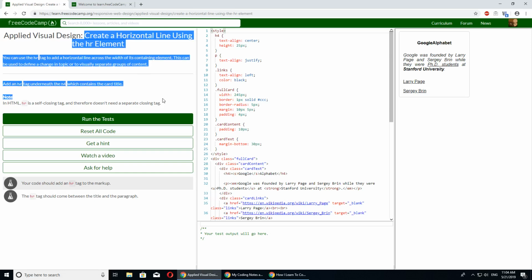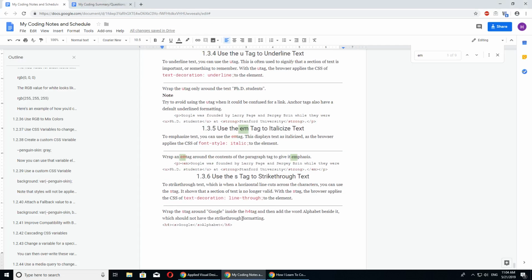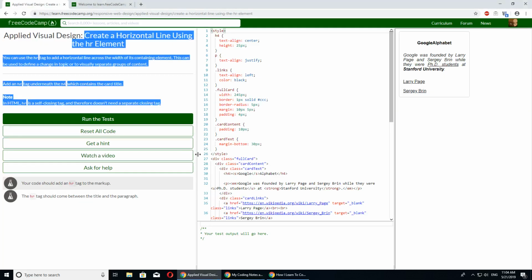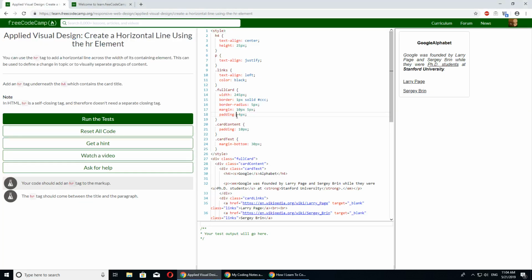Create a horizontal line using the HR element. HR for horizontal, that makes sense. You can use the HR tag to add a horizontal line across the width of its containing element. Okay, across the width of its containing element. This can be used to define a change in topic or to visually separate groups of content. Add an HR tag underneath H4, which contains the card title.